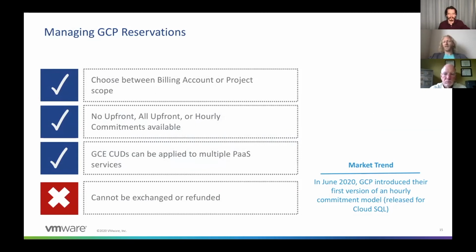So drilling in a bit more into GCP. The first thing is GCP in terms of scope. They have billing account scoped and project scoped reservations, or committed use discounts. This is that same concept where a billing account committed use discount will apply to usage anywhere in that billing account, irrespective of which project purchased it. Project scoped committed use discount will only apply to usage in that project.